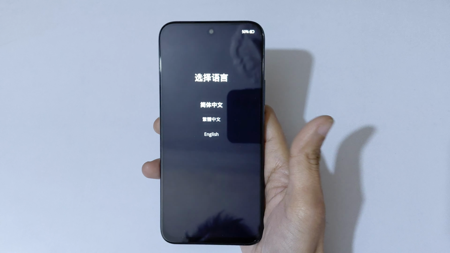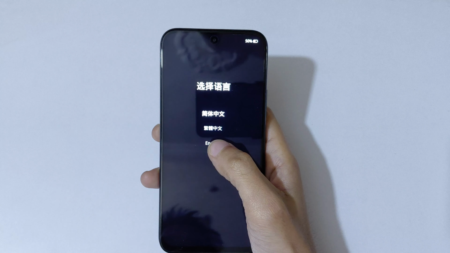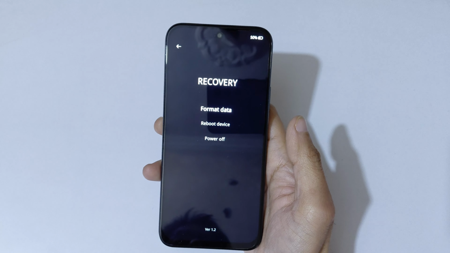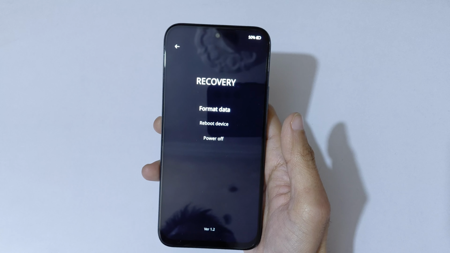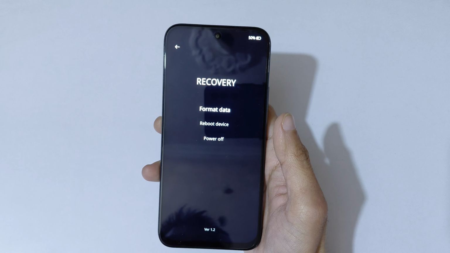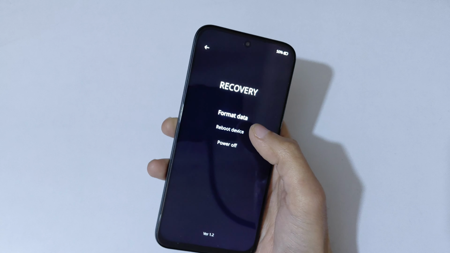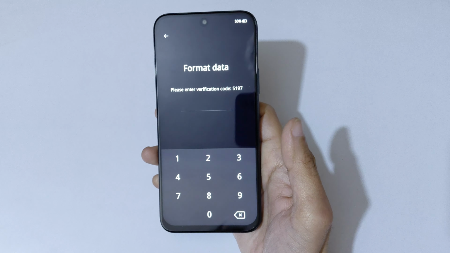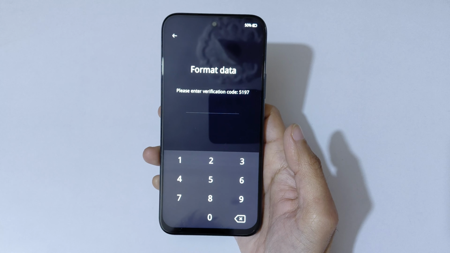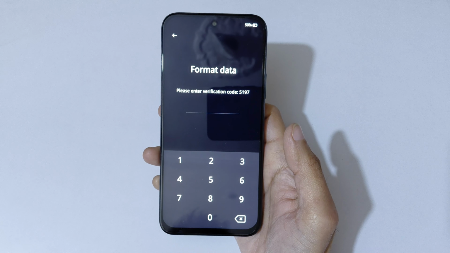So here you can also use the touch feature. So here select language, and you can see in recovery, format data, reboot device and power off is available. Here simply tap on format data. So here you can see in format data, here we have a verification code.